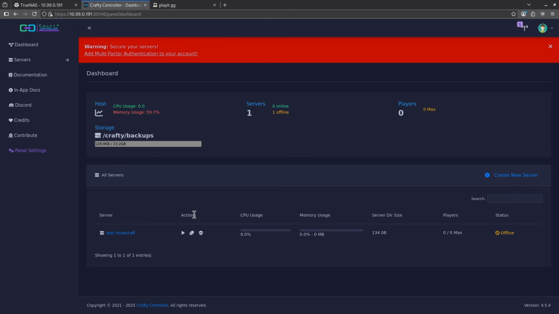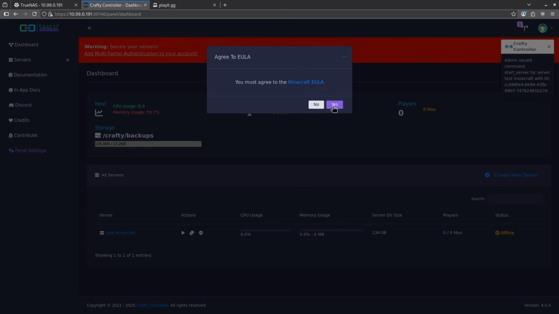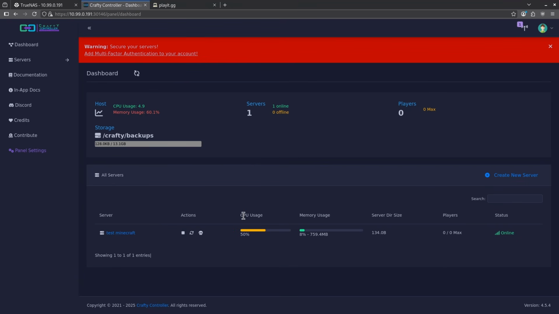In the actions, I can see it was being imported, and now I can click the play button and click yes to agree to the Minecraft EULA. I get the warning to make sure that port 25560 is forwarded. We are not going to do that because I'm going to show you how to do this through Playit.gg, which does not require this. So just click the OK button, and we can see now we have CPU usage, memory usage, and my status is online.